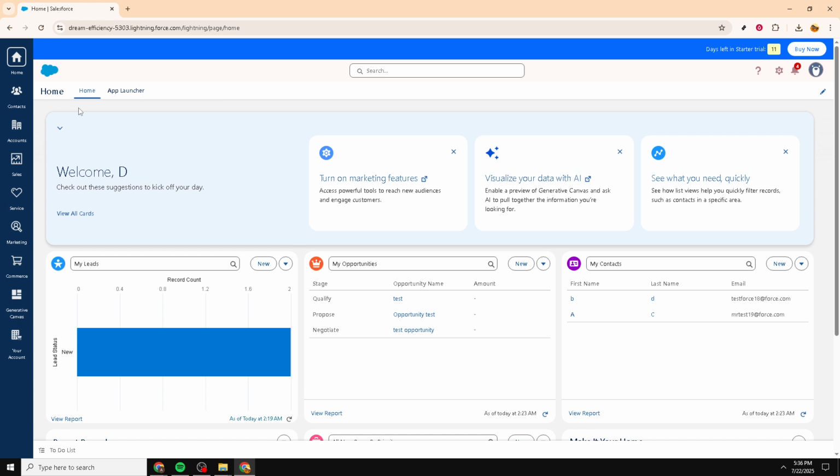Let's get started. First, you'll want to navigate to the Salesforce homepage. Begin by opening your preferred web browser and heading to the specific URL provided by your Salesforce environment. Once you're there, you should find yourself on the familiar Salesforce dashboard.